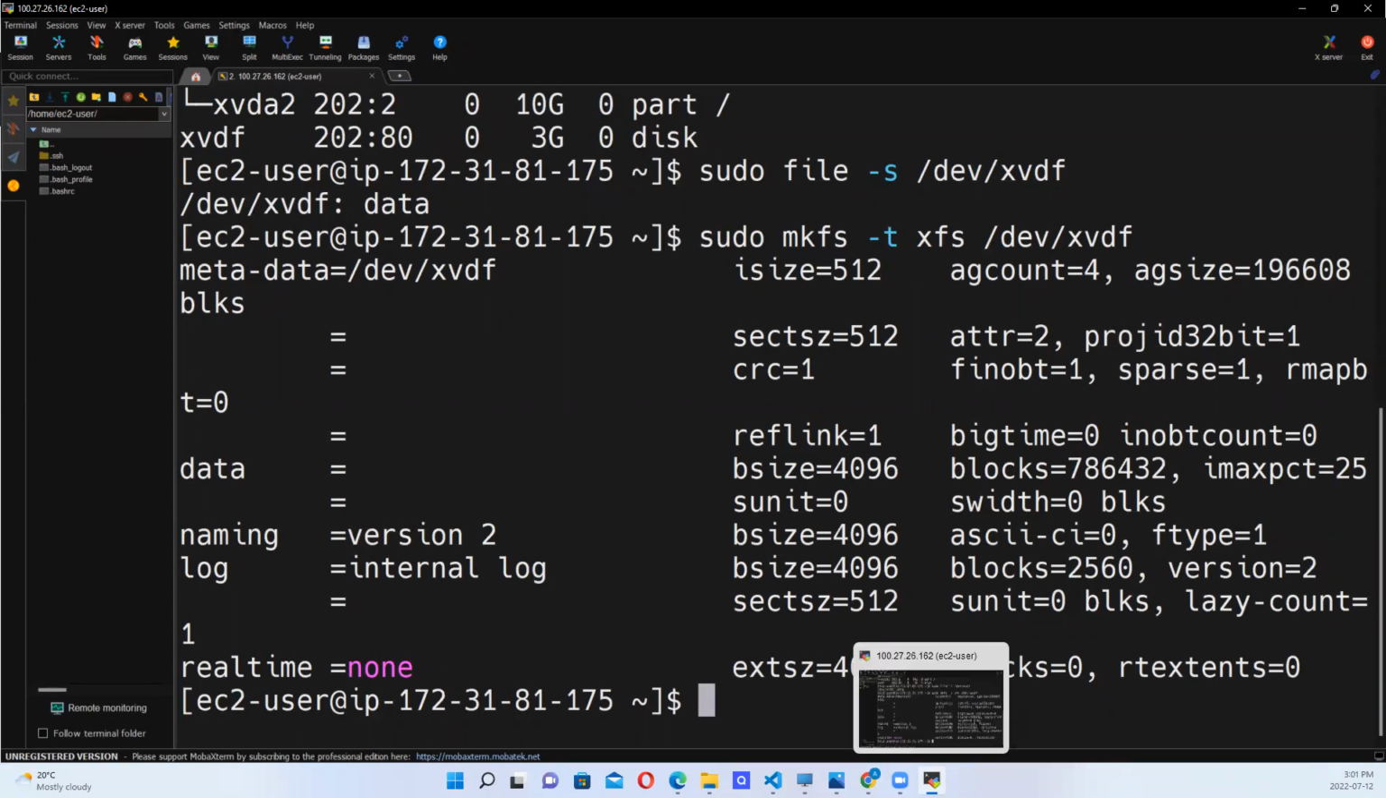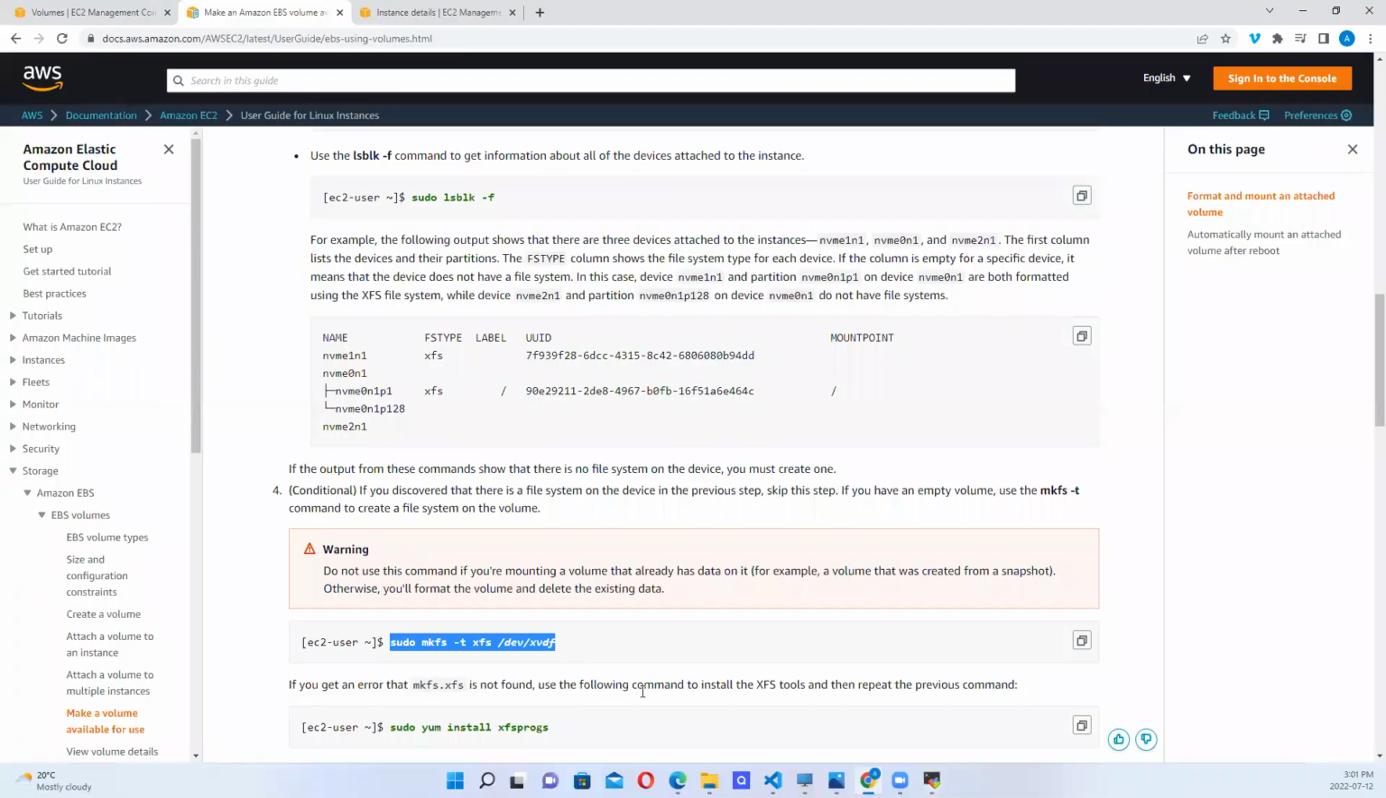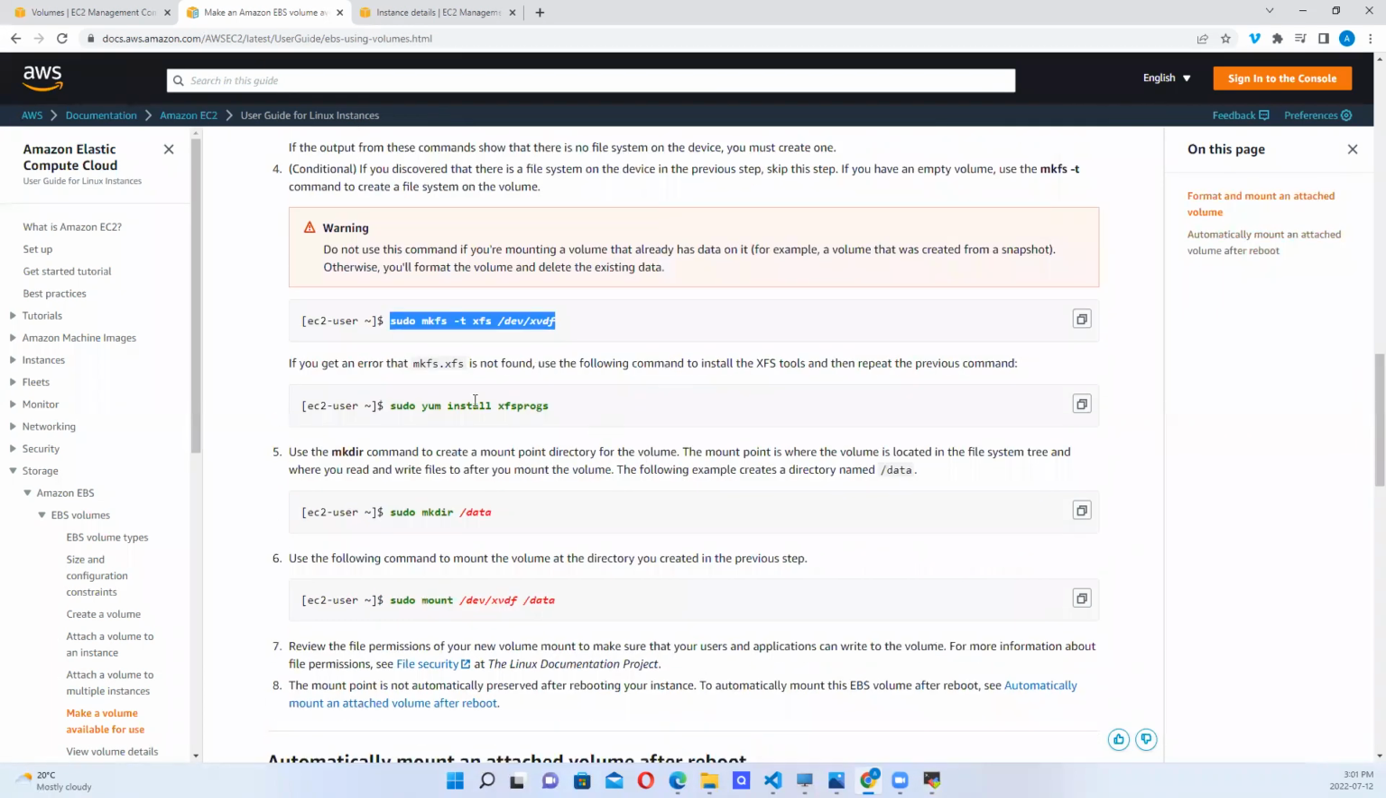Okay, so what should we do next? We didn't get an error. If we had got an error, what command should we have run? We run this command to install XFS. But with this, it shows that XFS is already installed, so we're able to run it. If we get an error, it means xfsprogs is not in the system, so you need to install it. So now we are okay so far.